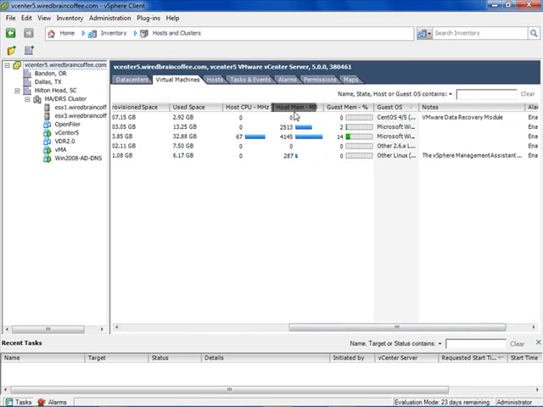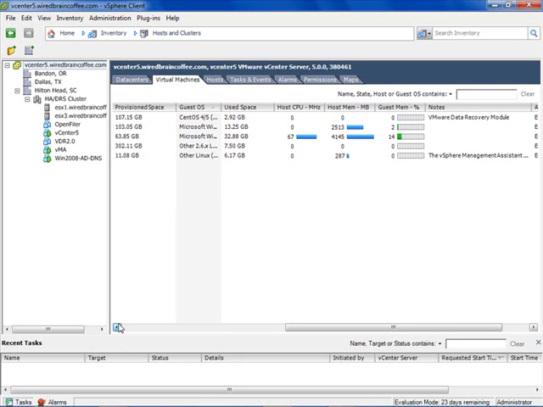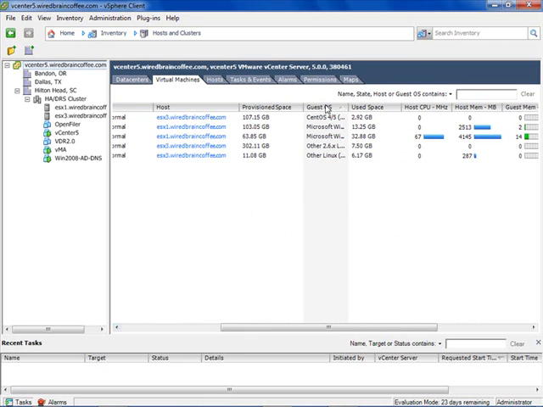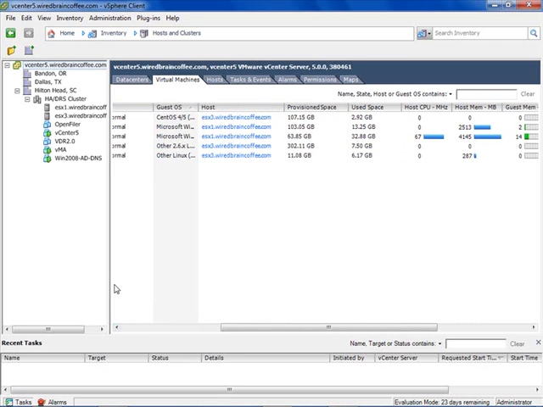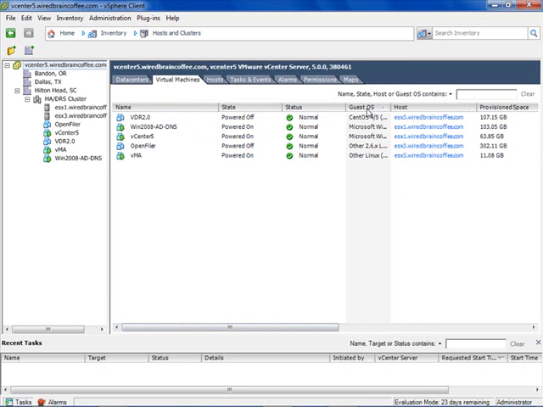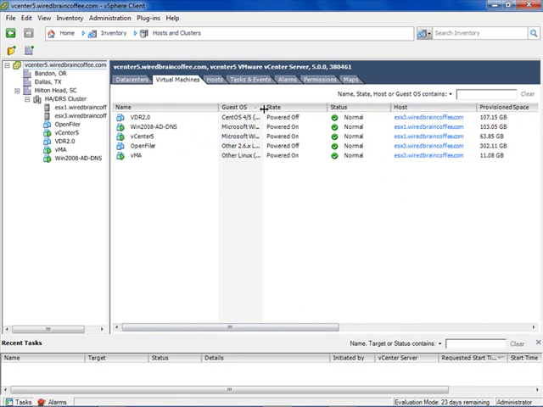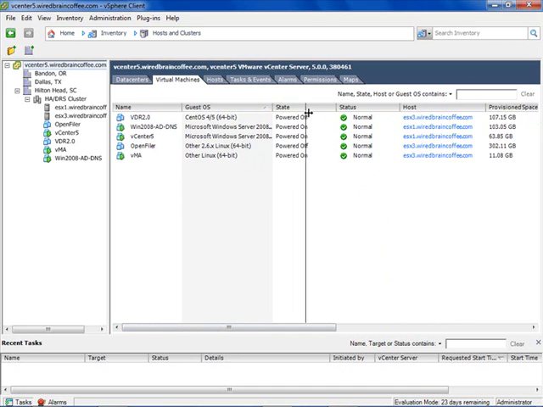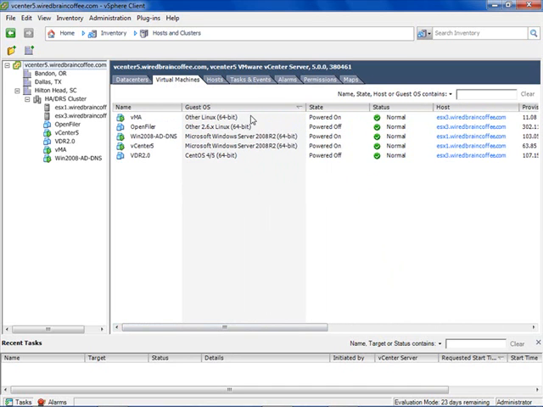I can click and drag it over, and I can drag it more towards the front of this list. For example, if I want this over next to the name of the virtual machine, I can put the guest operating system name right there next to the name of the virtual machine. And there we go. Now I can sort by this list. And that's a great way to group the virtual machines together by guest operating system.